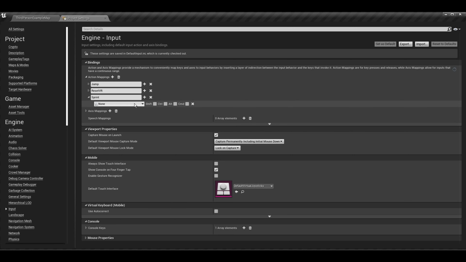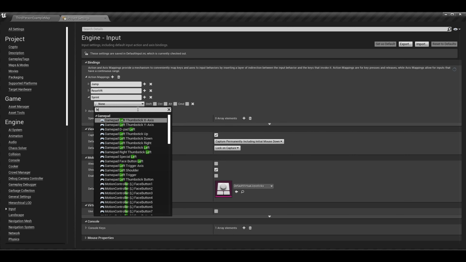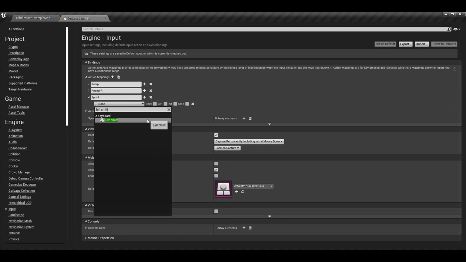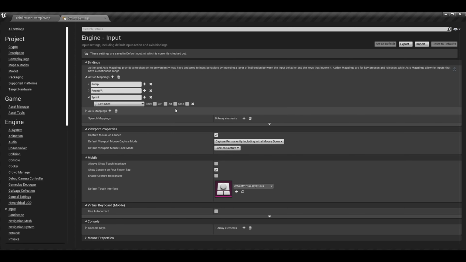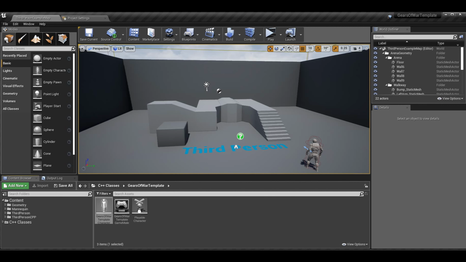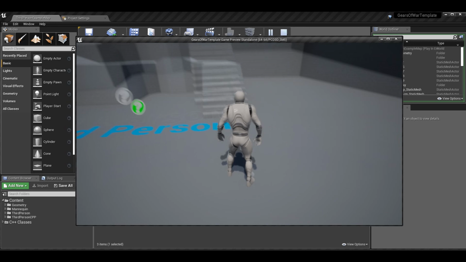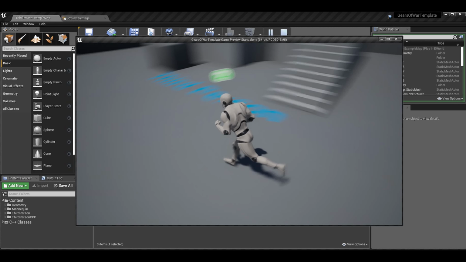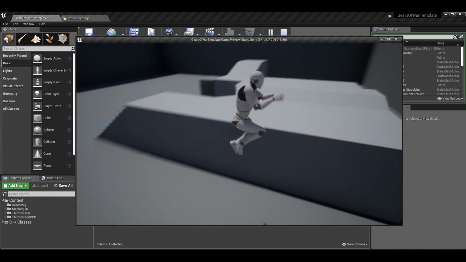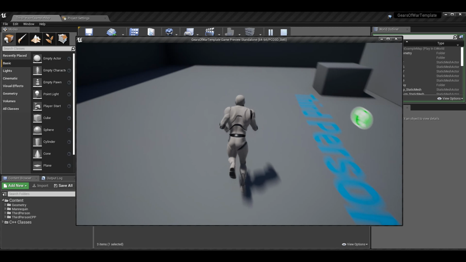And then you find the key you want to use. Personally, I want to use left shift to sprint. You don't need to use that. You could use whatever key you want. I'm using left shift. And then you can exit out of the project settings, or you can keep it open and just flip back over to this tab. Now play it. If you walk around normally, that's the template doing its work. And then try pressing shift and you should run a lot faster.